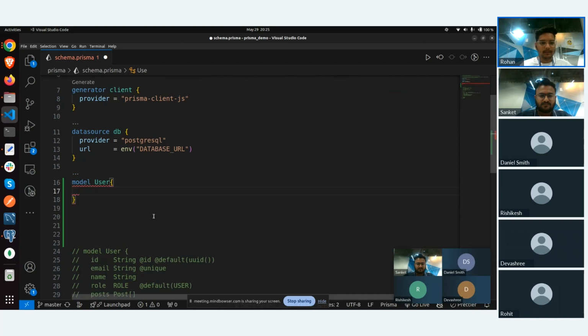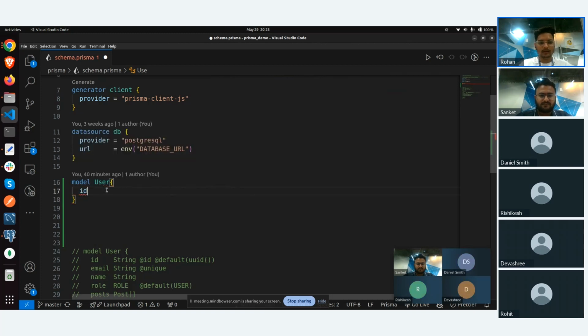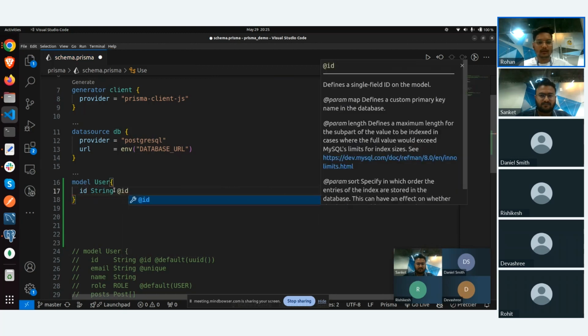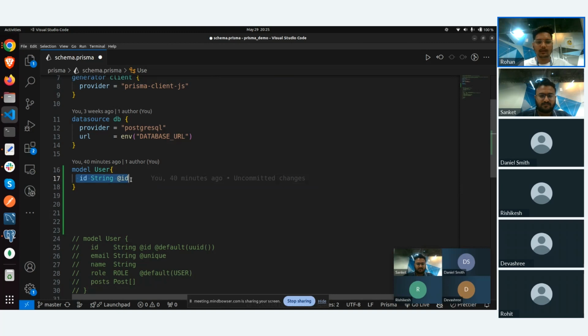and Prisma has already started complaining that this table does not have any field. So we need to add a field here. We can add an ID here, which will be of type string. And I would like to talk about the field attributes here. There are a few field attributes that come with Prisma. The first one is the @id. This @id tells Prisma that this is an ID field, which should be unique, and it should be identified as a primary key.